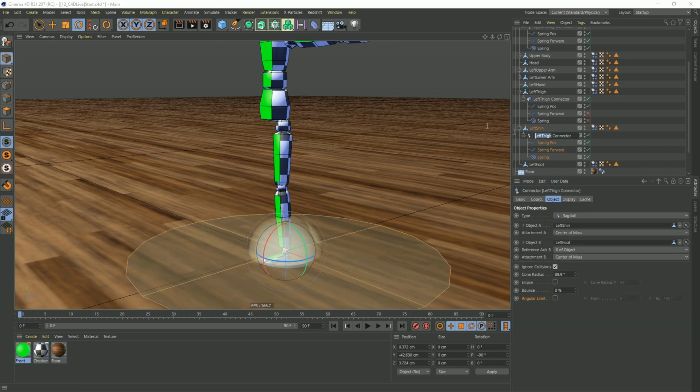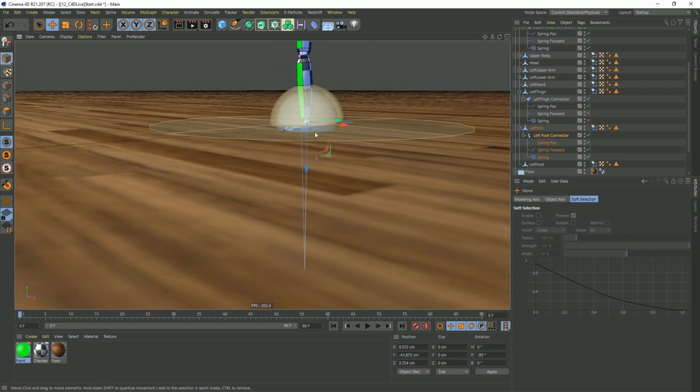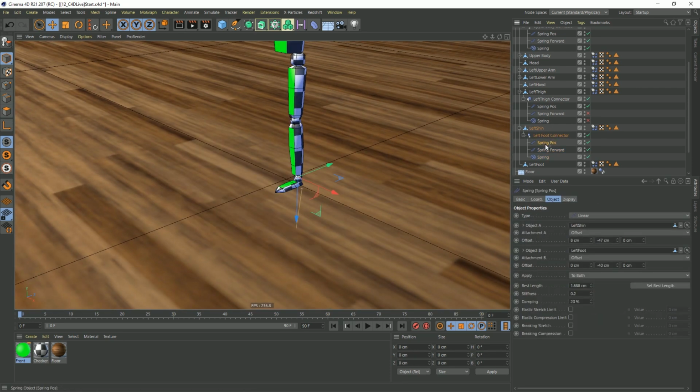Rename this left foot and scoot it up that little hair. Bink, very important. Cylinder aim down. And this one, the foot, is the most important one to get the spring position correct.